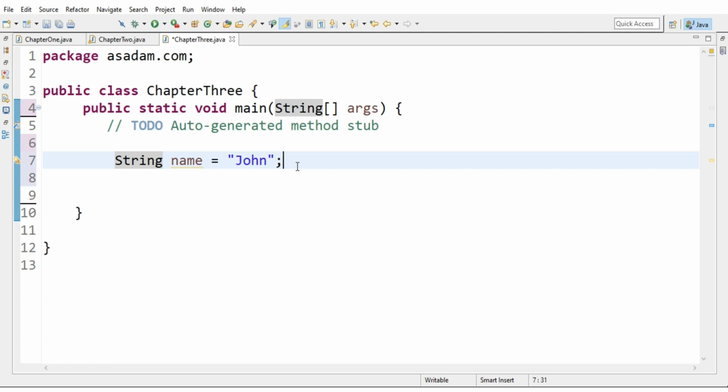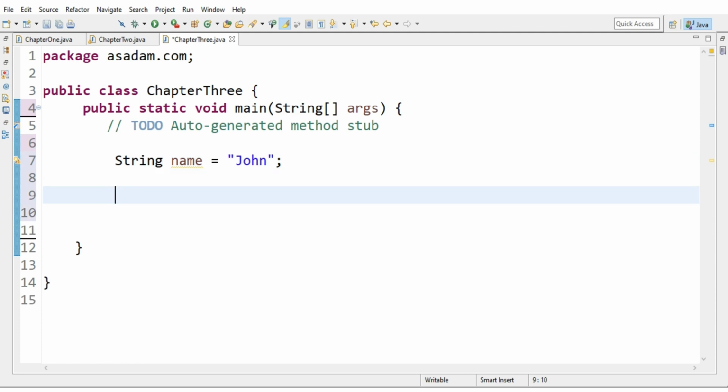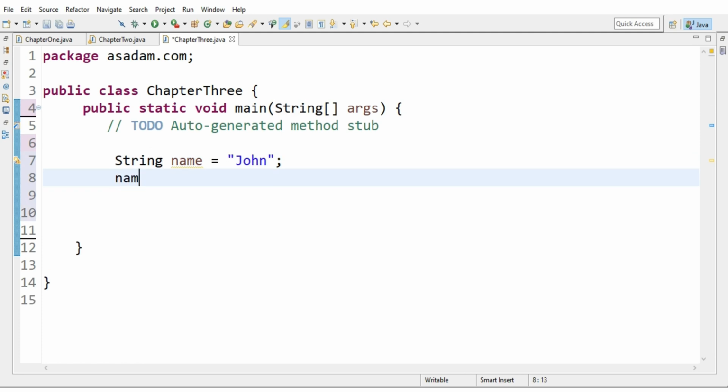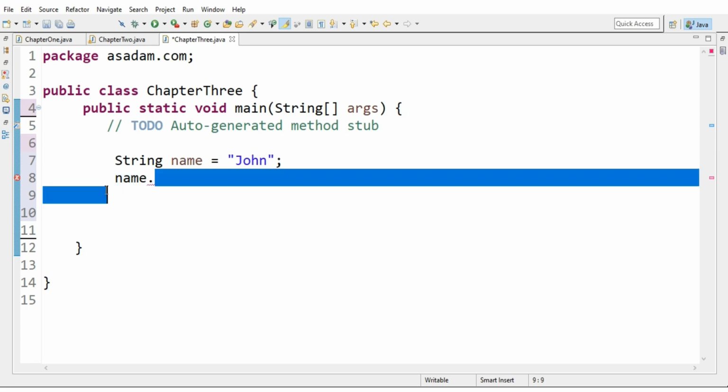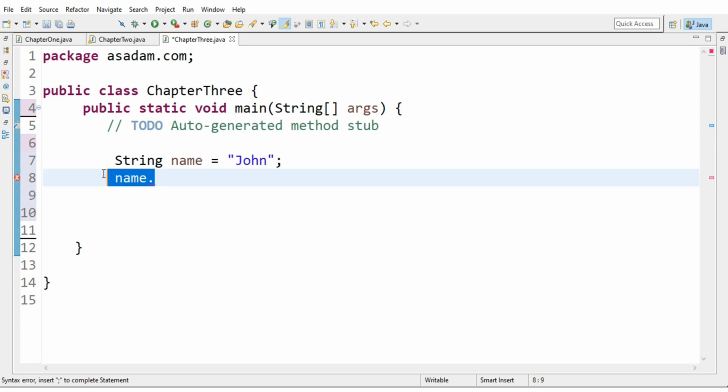Okay, let's see how we can manipulate this string using the methods of the string class. If we write name, we can access the members of this string class. But remember, this is a reference type. That's why we can access the members of the reference type. For integer, we cannot access the members because it is not a reference type.